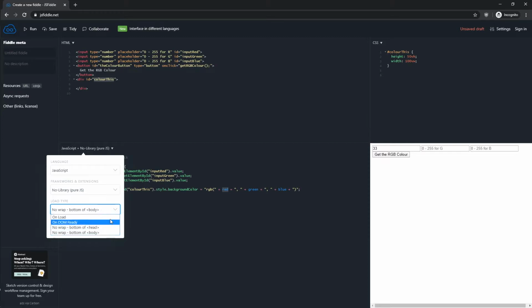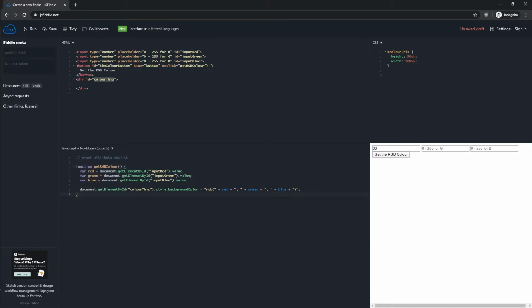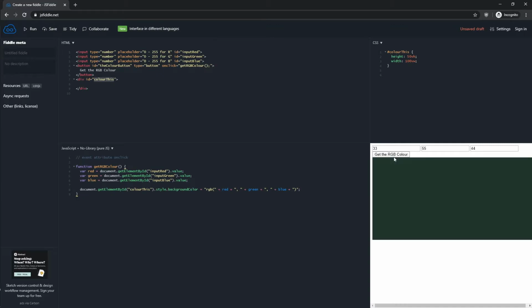And we can just wrap it up at the bottom of our body. If you press run, and then we have 33, 55, and 44, whatever the values are, and we press the RGB color, we're actually getting our div colored. And yeah, that's basically working, and that's pretty amazing.